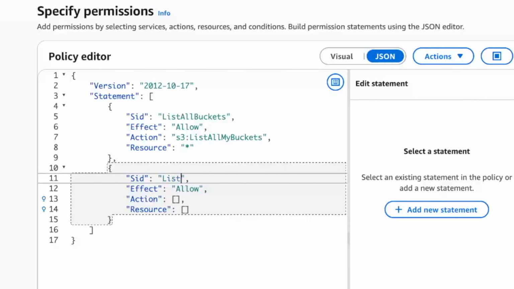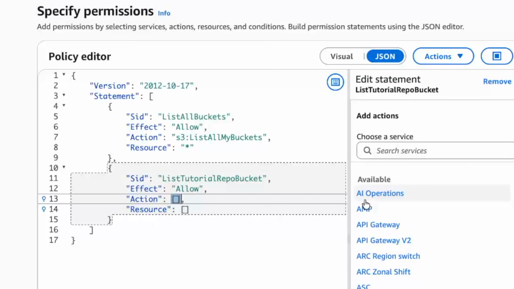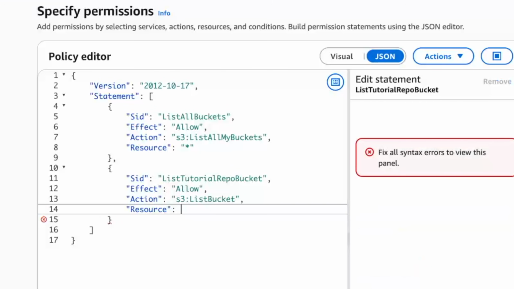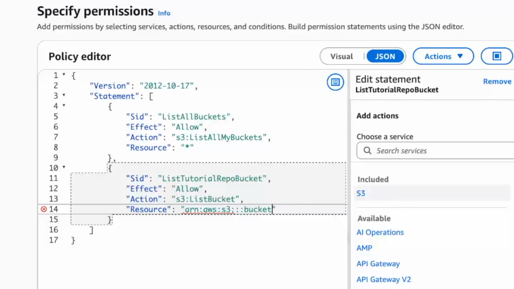Let's do a ListTutorialRepoBucket. We want to be able to list this bucket, allow, and for this one we'll do s3:ListBucket. I know it seems redundant, but they're slightly different. Well, they're very much different. And in this one, we'll put in the actual bucket name. So the ARN: arn:aws:s3:::bucket-tutorial-repo. Got it. And that's it.